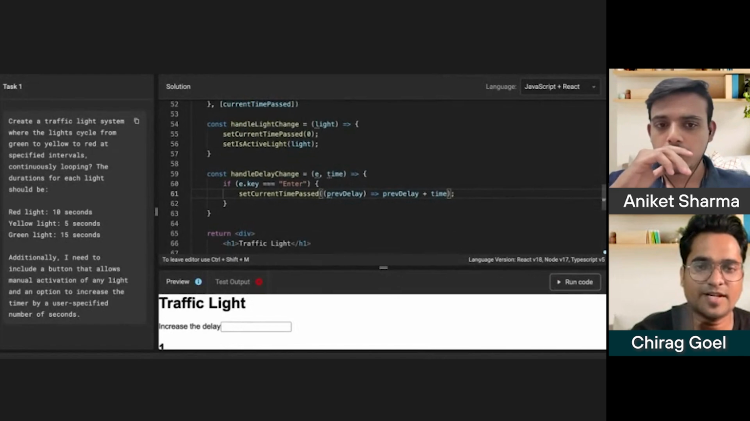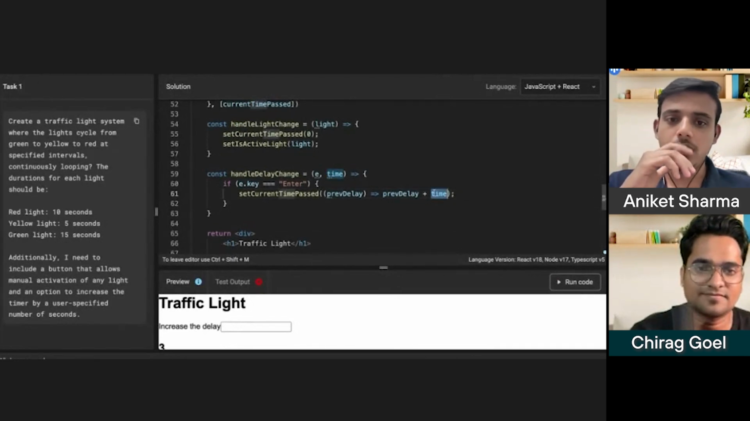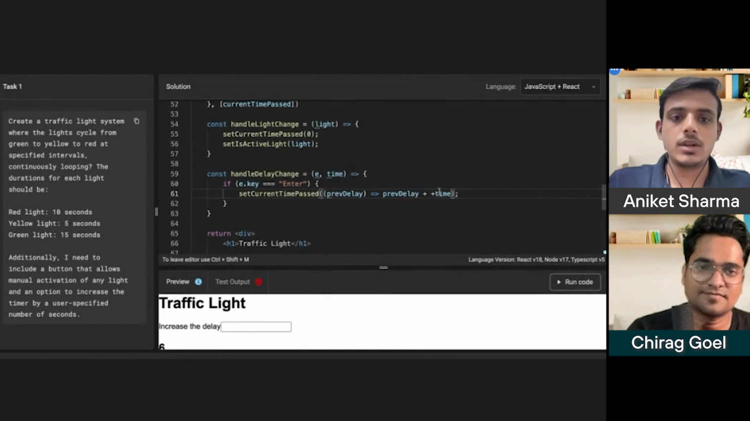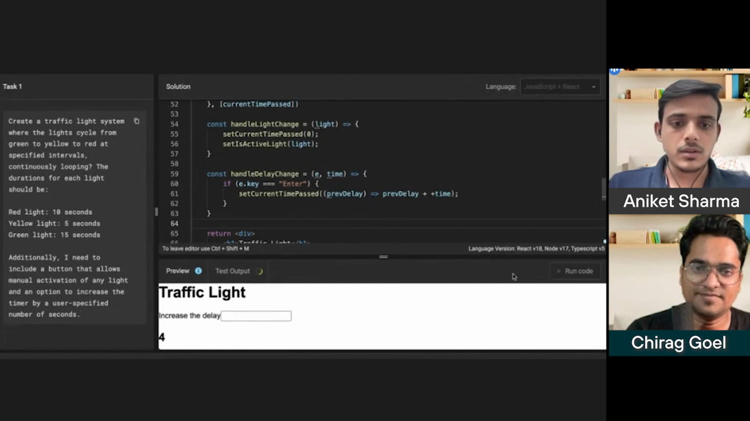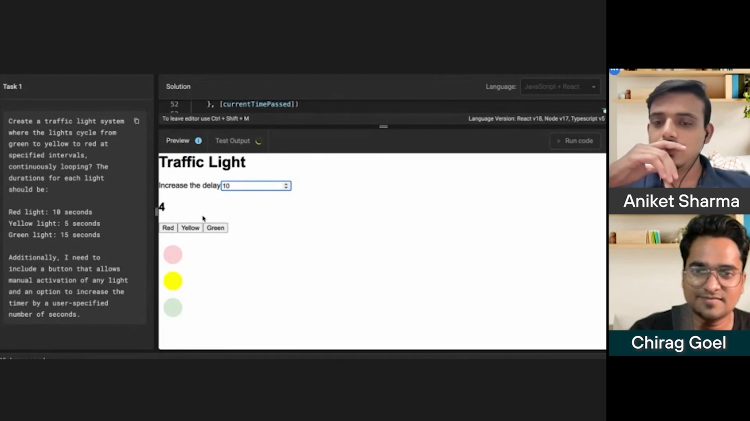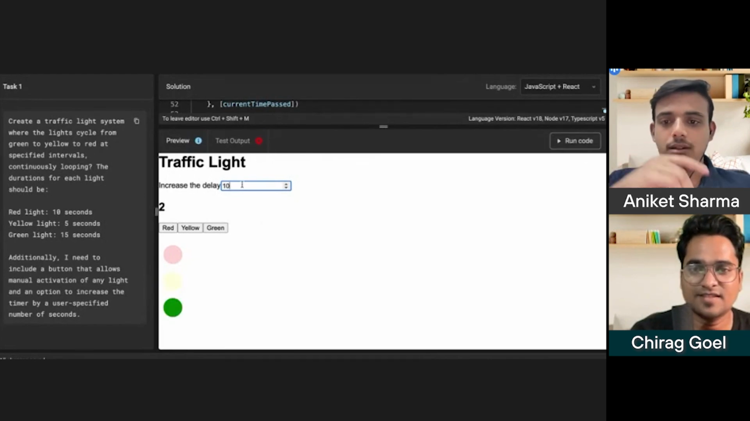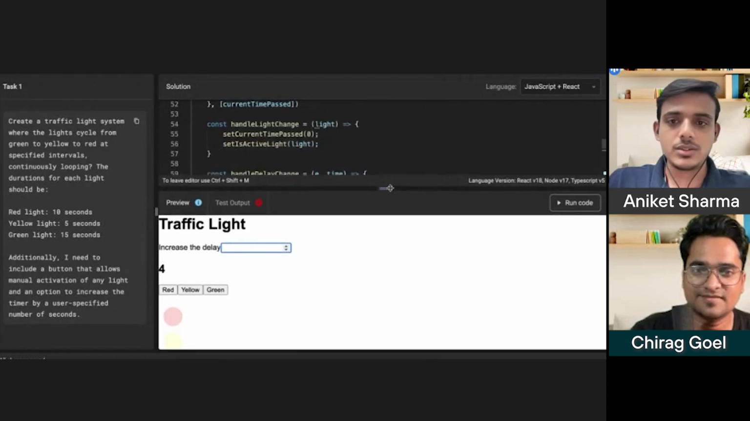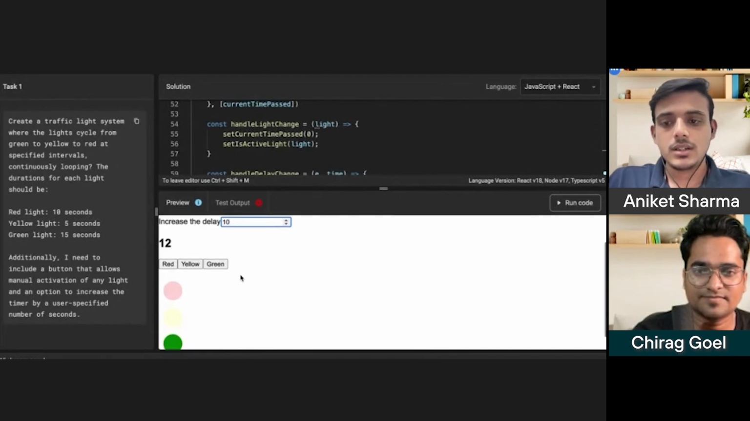What will be the data type of time? It would be string. We explicitly need to type convert it. Okay, now run the code again. If I type 10, oh sorry, I did not press enter. No, it didn't take it. I think enter should work, right? Let's see. So green to red will be 15. If I add 10 more seconds, and I already hit enter.